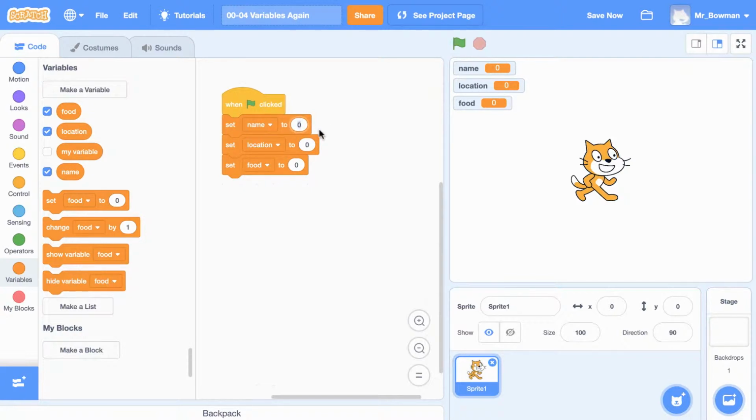Okay, so name is Mr. Bowman, and location is Australia, and food is sushi. Now sushi I should probably have as a lowercase because it's going to be in the middle of a sentence. So there we go. Okay, now that I've got that, I can then get my cat to actually say those variables.